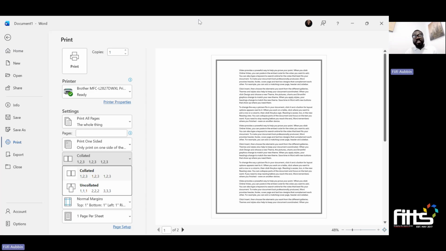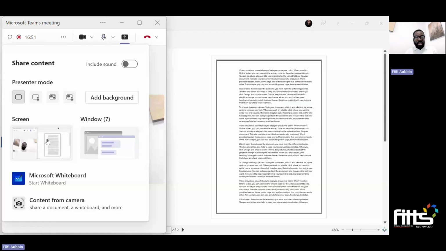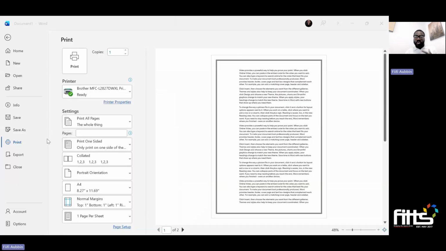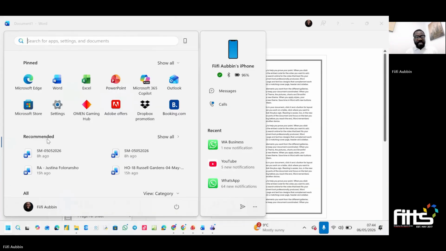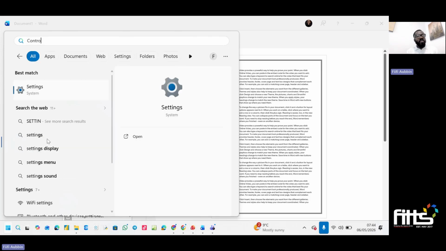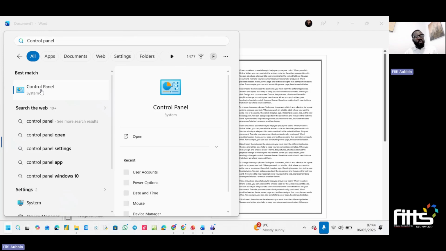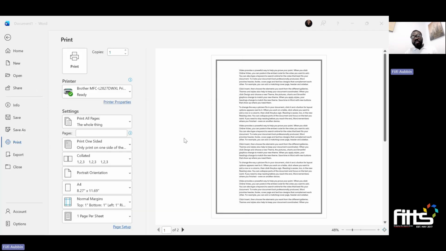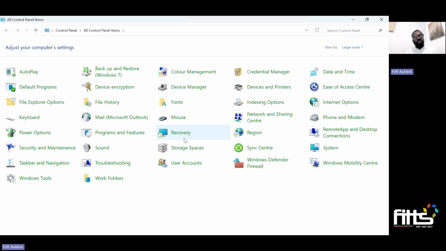Now let's look at the printer settings. I'm going to stop sharing again. Then I'm going to have to share my entire screen. Now we need to go to settings. So you can go to the start button. Then you search for settings, but I prefer using control panel. So when you go to control panel, you have access to all the system settings. And what I'm looking for is what? The printer option. So devices and printers here.